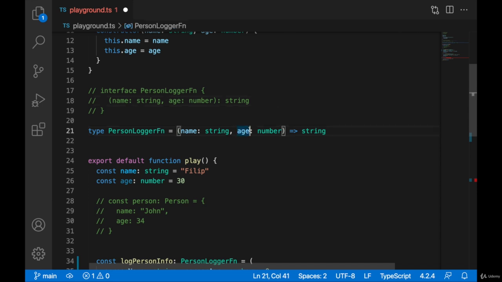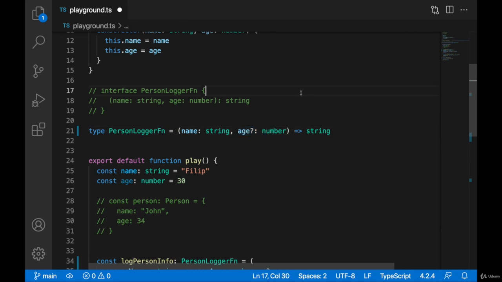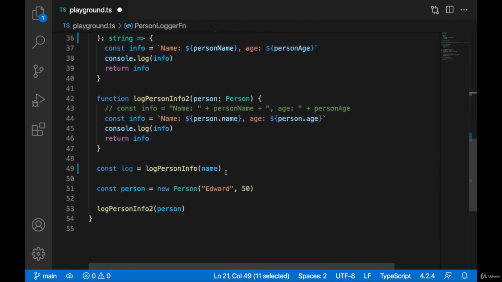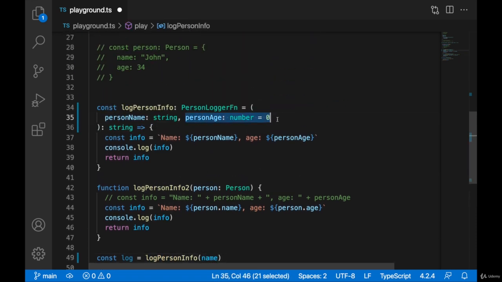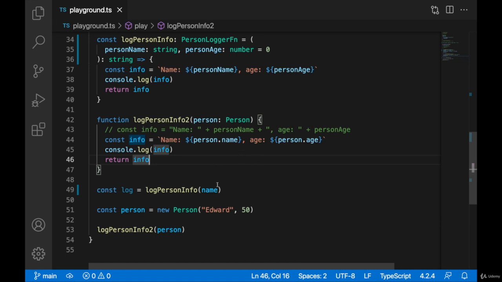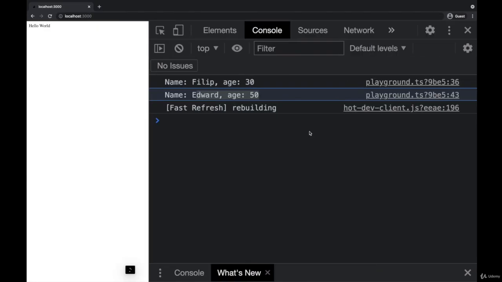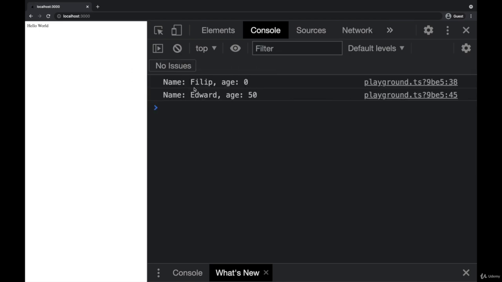But if I will specify here a question mark, after a parameter name, now this parameter is marked as optional, so I don't have to provide it. So now when I will go down here, you can see that I am able to call here log person info only with a name, and the age will be by default 0. So now I'm able to pass only one value, and the other one is optional with its default value. So I can go back here, let's verify it, refresh, and this should be the age of 0, which is a default value. And that's the optional parameters, guys.